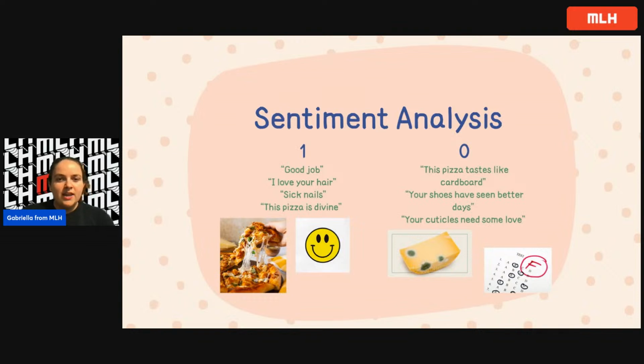Okay, so here is a pretty basic example of what sentiment analysis is. Very binary, like true, false, positive, negative sentiment analysis. So 1 in this case represents true or positive. We have some examples of positive statements like good job, I love your hair, sick nails, this pizza is divine. I provided some images of positive examples for a sentiment analysis model.